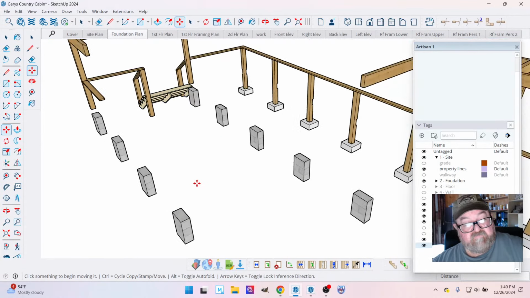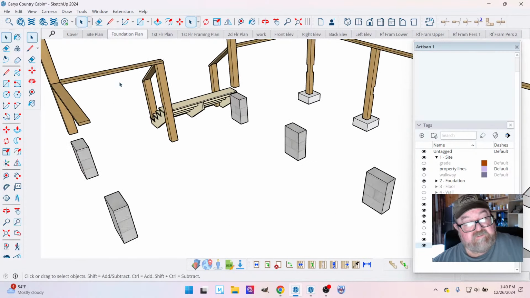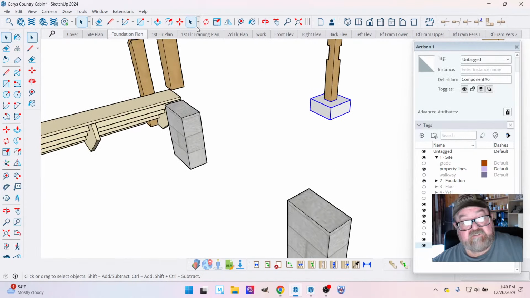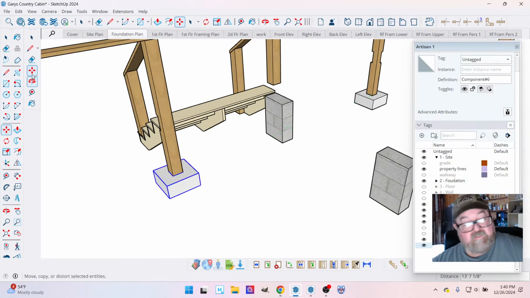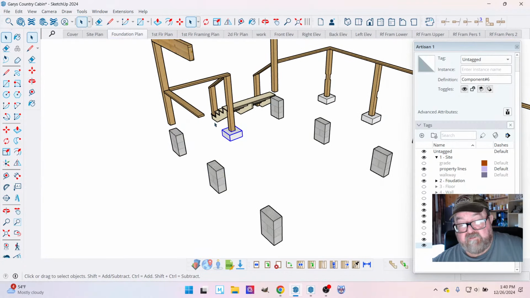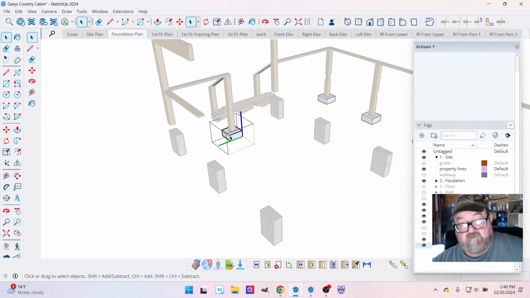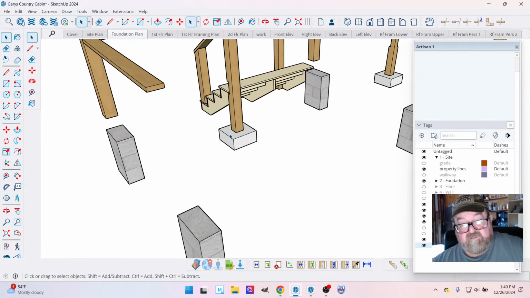I need a footing for right here because this is a new set of steps. I'm hoping these are in the right. Oh shoot. That's kind of a faux pas.